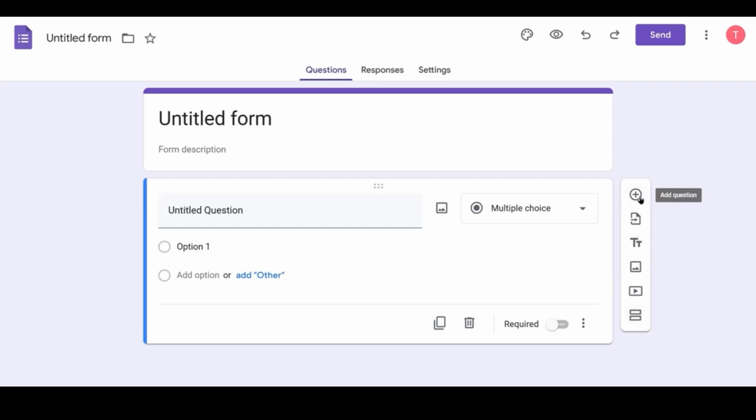So on that sidebar, you have the ability to add a question, to import questions that may exist on other forms you've created, to add a title and description block, to add an image, video, and also a section. And in your lower right-hand corner, you have your question mark where you can seek support and also give feedback.